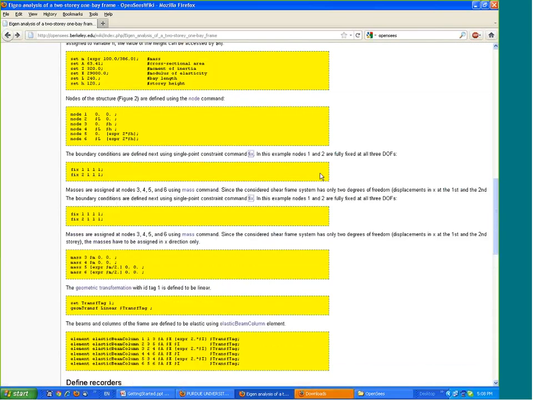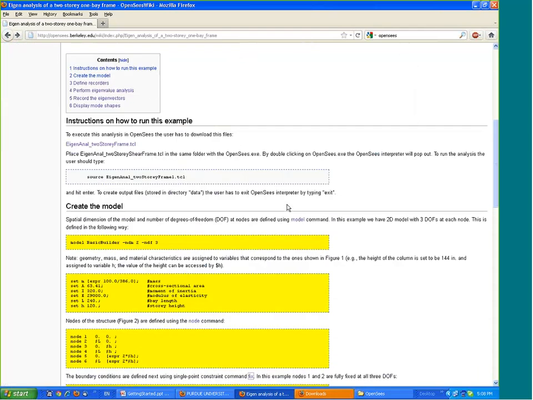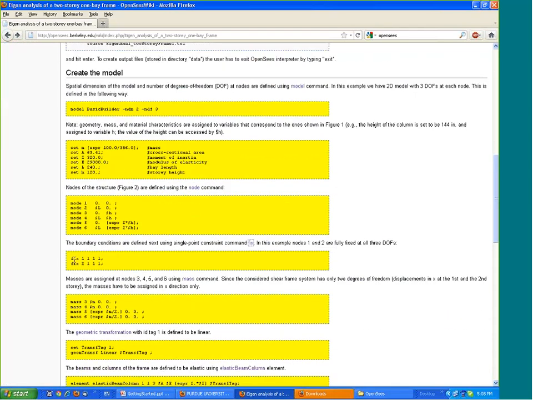So in my case, I'll go back to my sketch. For this example, nodes 1 and 2 are fully fixed, which means that I have to constrain all 3 degrees of freedom at each node, 1 and 2. So my command is going to be fix. Node tag is 1, and I'm fixing all 3 degrees of freedom. And then same for node 2.